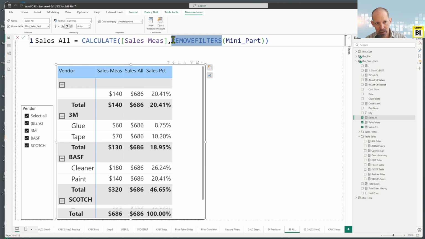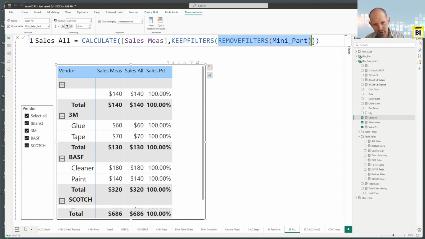To show that Keep Filters has an influence over this part, I'll just wrap this around Keep Filters, and remember that we're providing a lock that is going to trap remove filters, or this argument in Calculate, from having its effect on earlier filters from step 1. And when we do that and we hit enter, you'll see that this 686 is now respecting filter context coming from the canvas, because we've blocked this remove filters from breaking out and overwriting or removing filters over these current filters right here that we see in our visual.